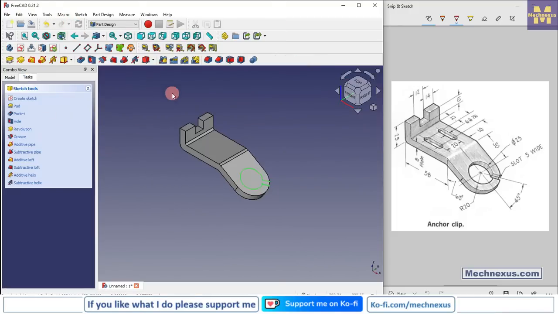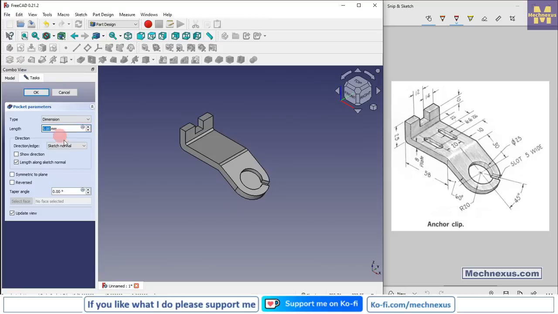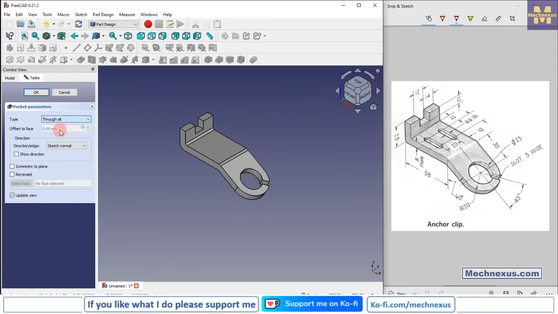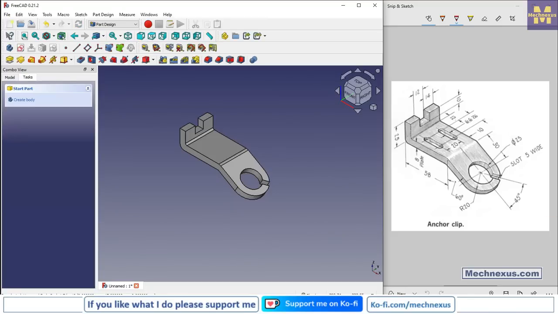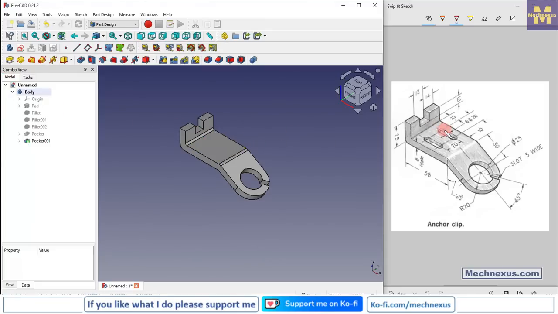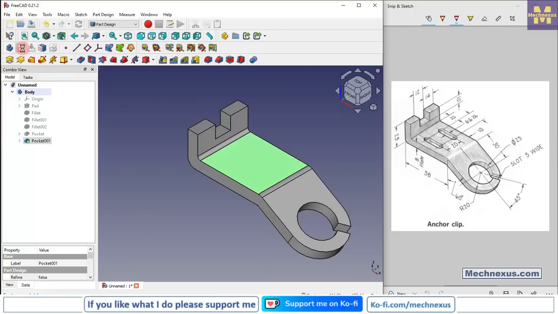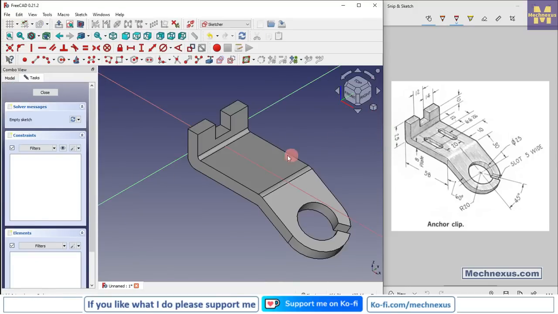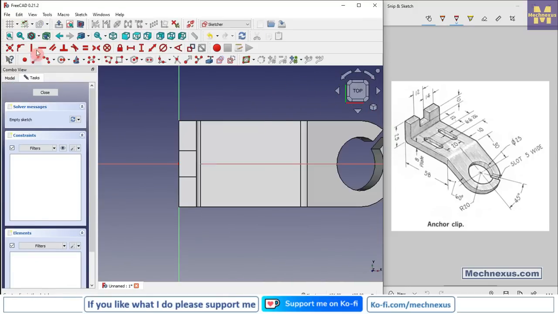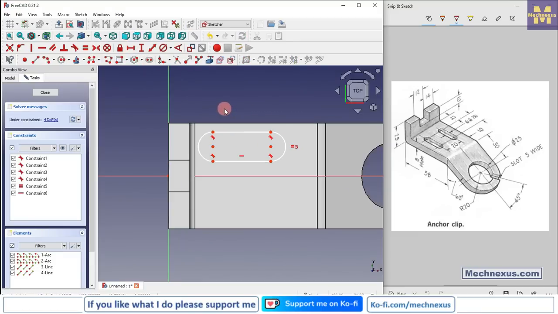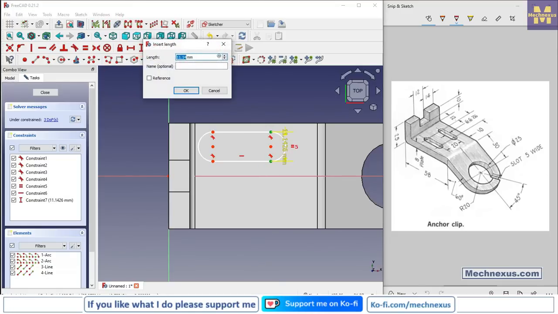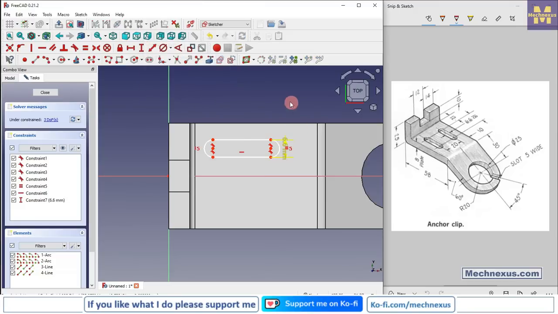We will come out of it and click on extrude cut, and we will say through all. Say OK. Now we will create this slot. So for this we will select the face and click on the sketch, switch to the isometric, switch to the top view and click on the slot, and now we will select this point and this point, and add a vertical dimension of 6.6.